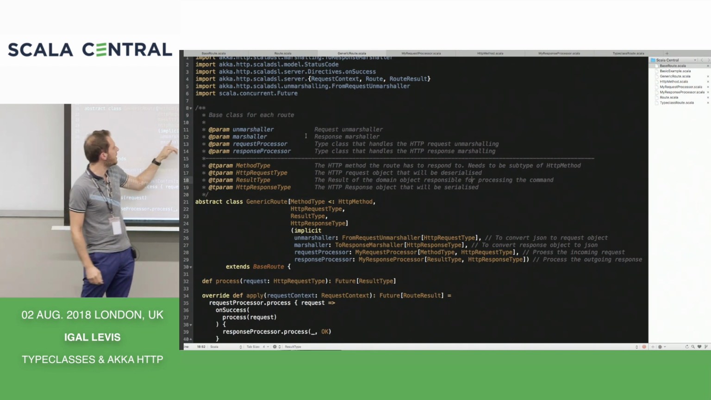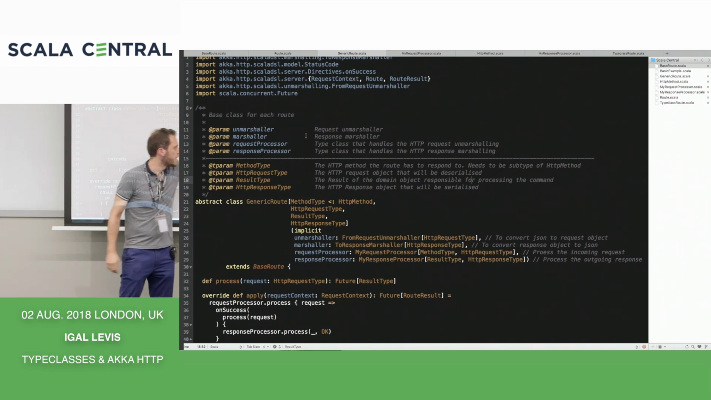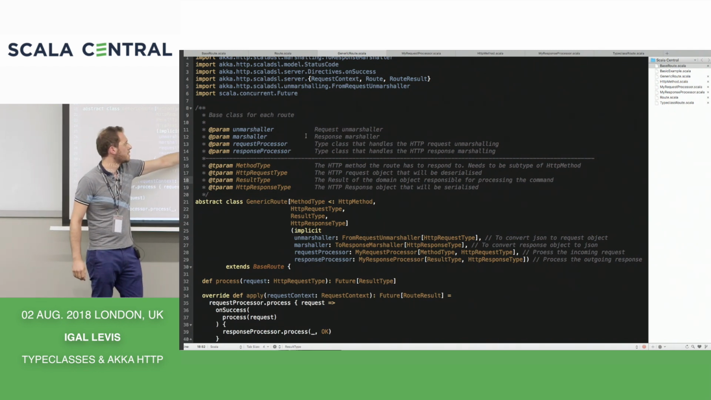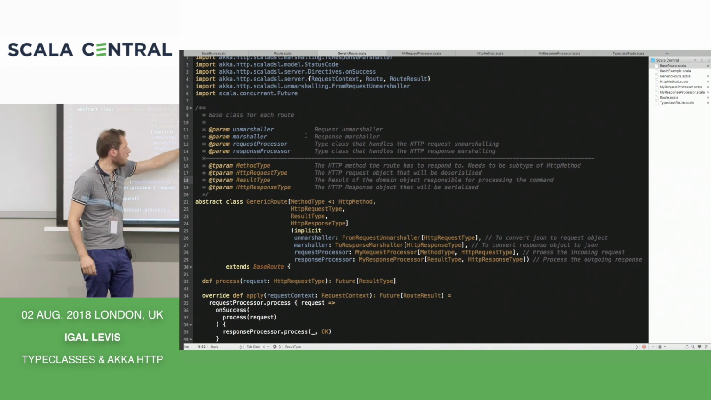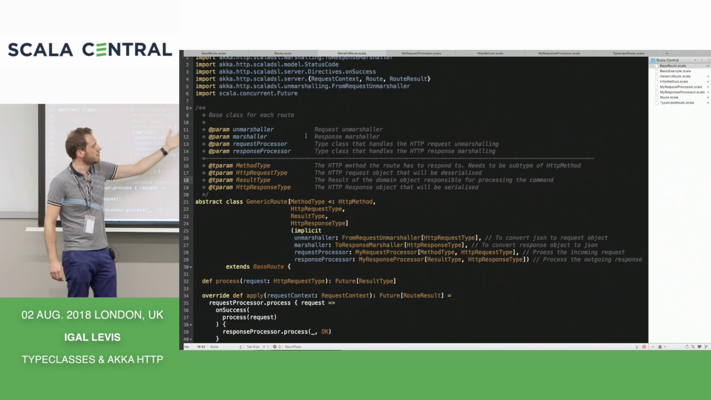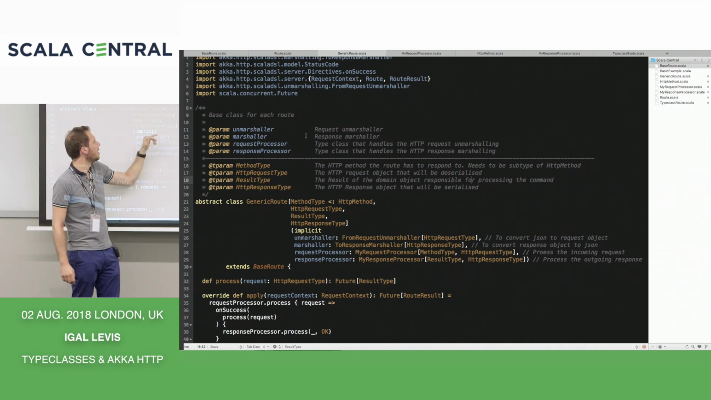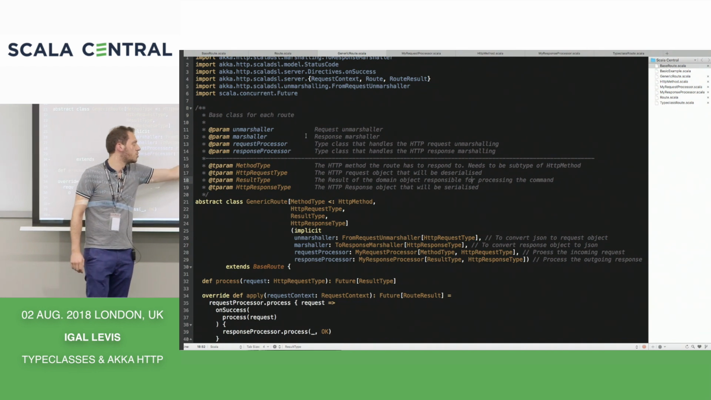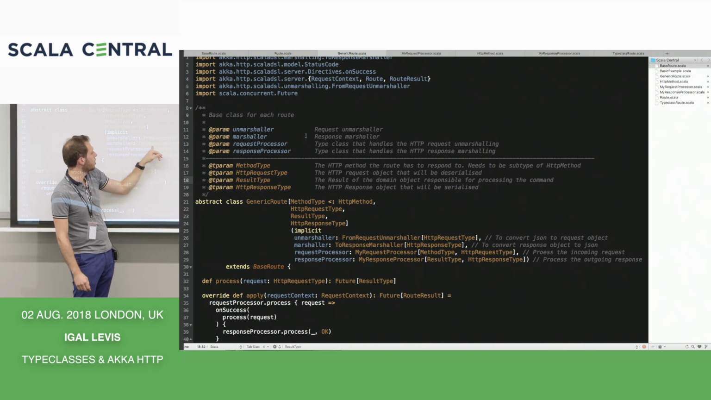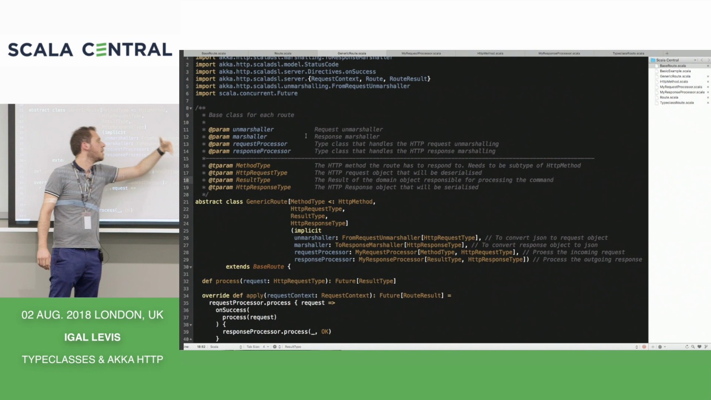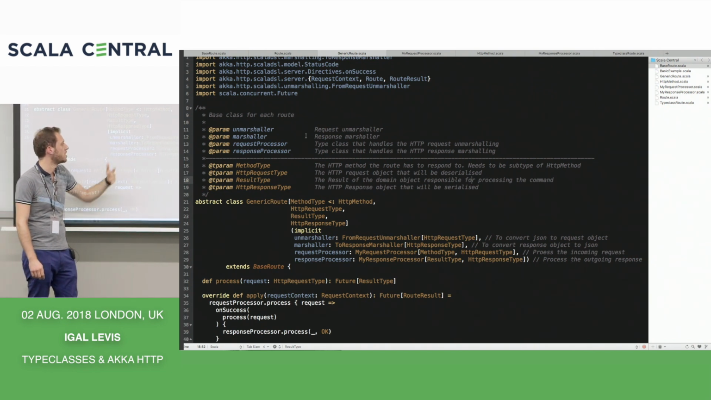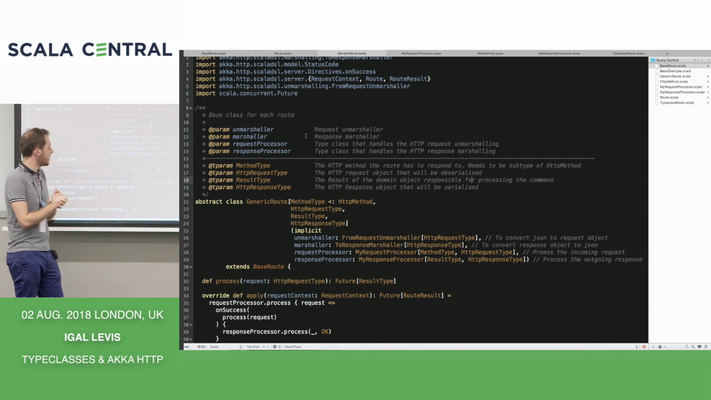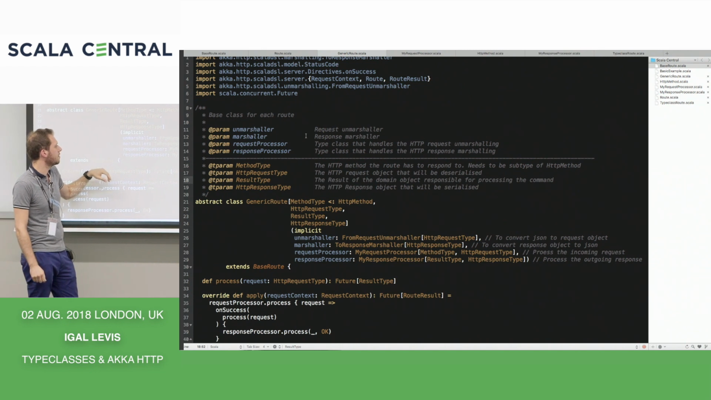So here we can see that our unmarshaller takes in the HTTP request type, and it basically converts from JSON to the object. And in the same way for our response, the marshaller takes in the response type, so it does the conversion to the JSON object. But the better parts are coming now.